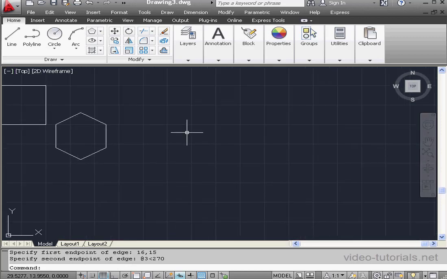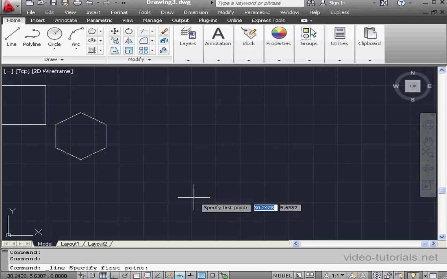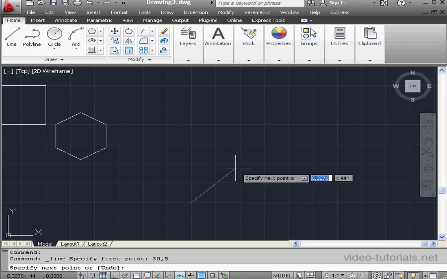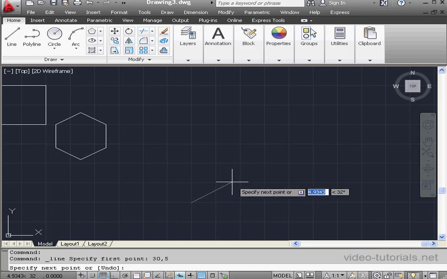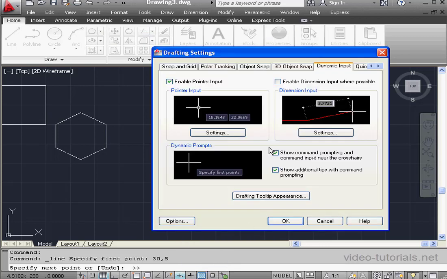Let's activate the line tool again. Now I'm going to specify the first point of my line, 30, tab, 5, enter. Now what if I want to use Cartesian coordinates instead of polar coordinates? Let's right-click, Settings, go to the Dynamic Input tab.